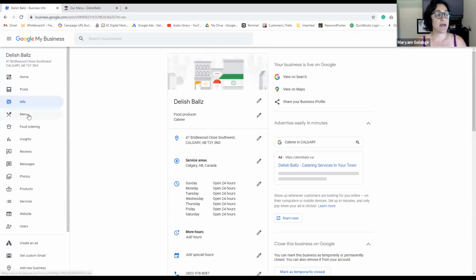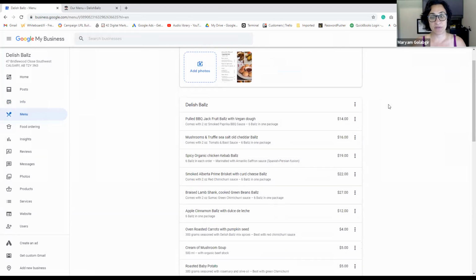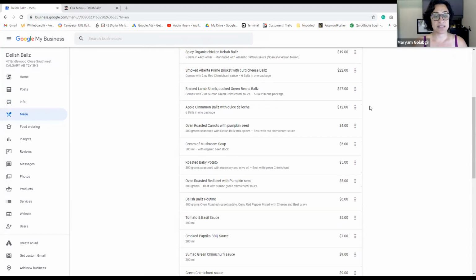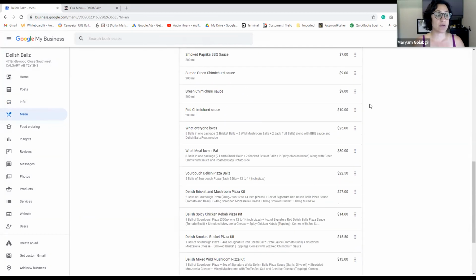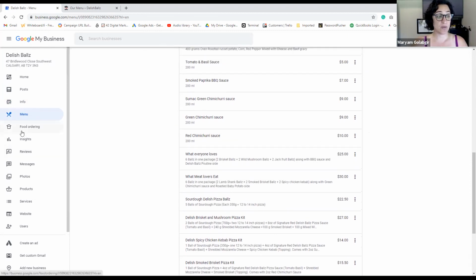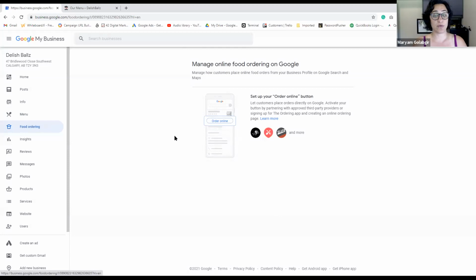Now, for the menu, they put their menu online. Does this apply to everybody? It should, because if it's a food business, yes, you can put your menu online. But if you provide any sort of products, you can put a link to every one of those products that can be purchased as well. They set up food ordering so that it can happen. And this is a good one.